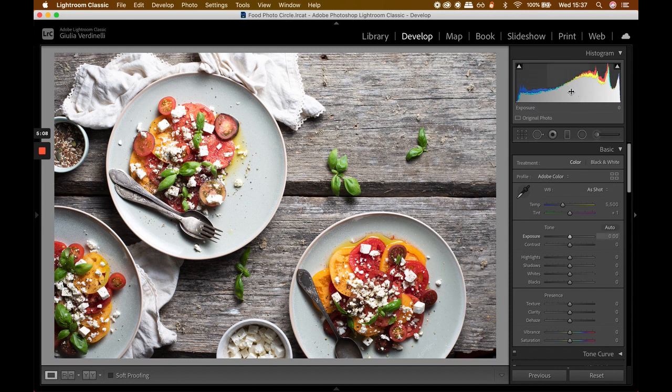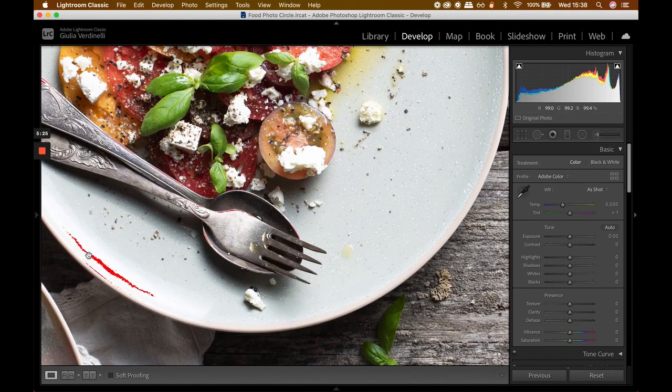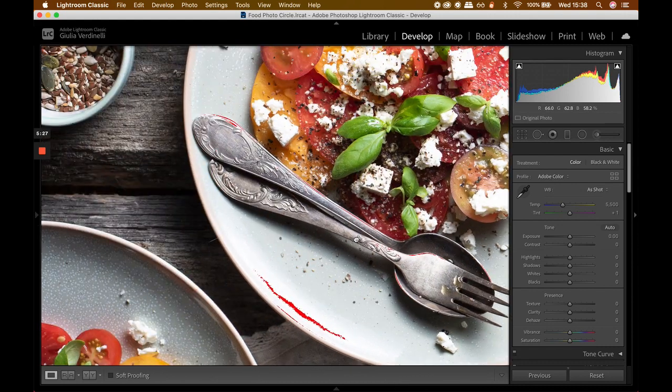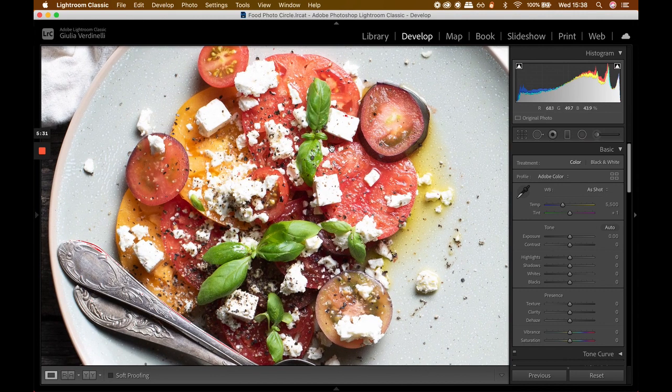Not much, but a little bit over to the bright side. So I first want to check my highlight and shadow clipping. I'm going to press J on my keyboard or use these little arrows on top here to highlight the areas that are burned. This image is a little bit overexposed, but not too much. As you can see, we still have all the details in our subject.